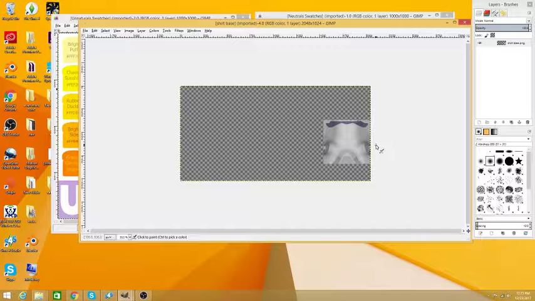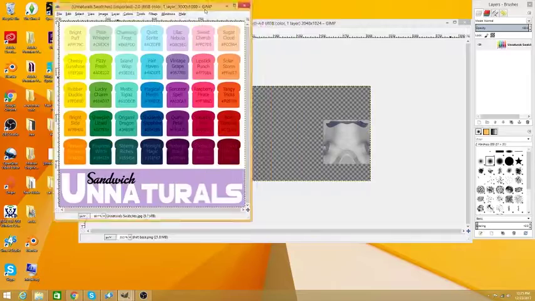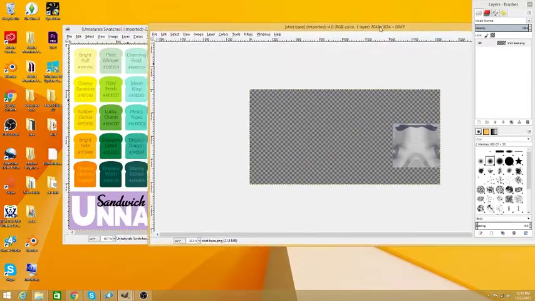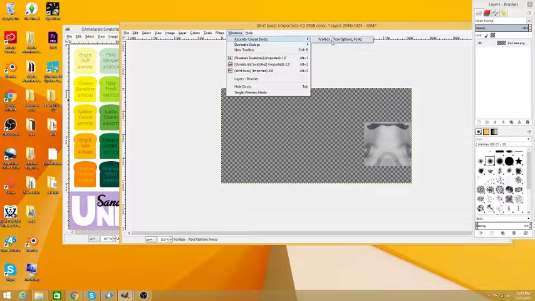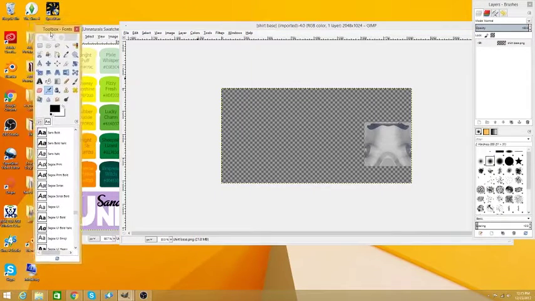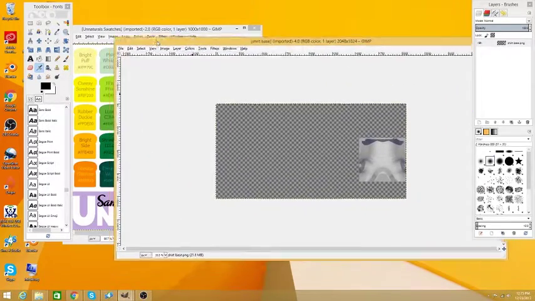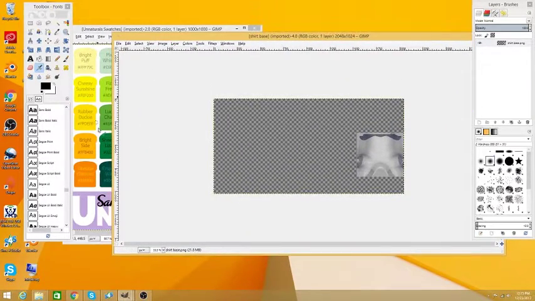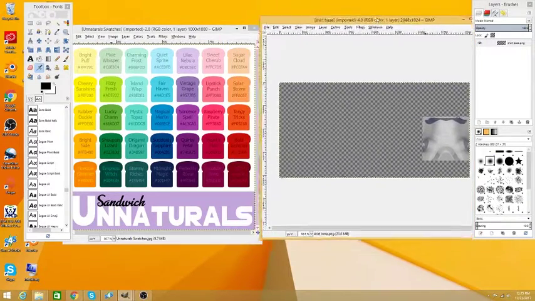Now to do a basic recolor, just changing the colors, I'm just going to do the whole Wildly Miniature Sandwich Unnaturals palette to start. That's the neutrals. Here's the Unnaturals palette. So I'm going to open up my toolbox. I don't know why that always closes, but open that up and make this smaller.